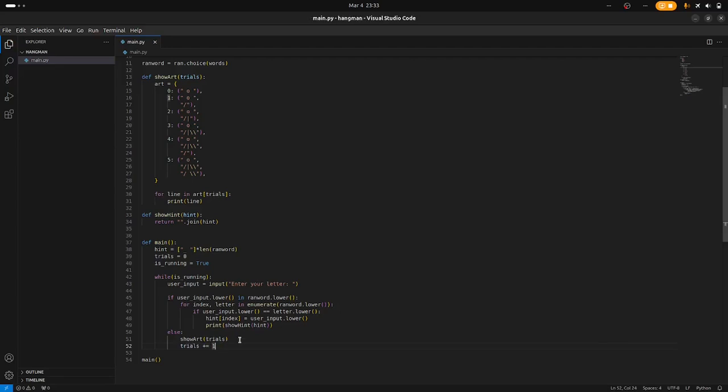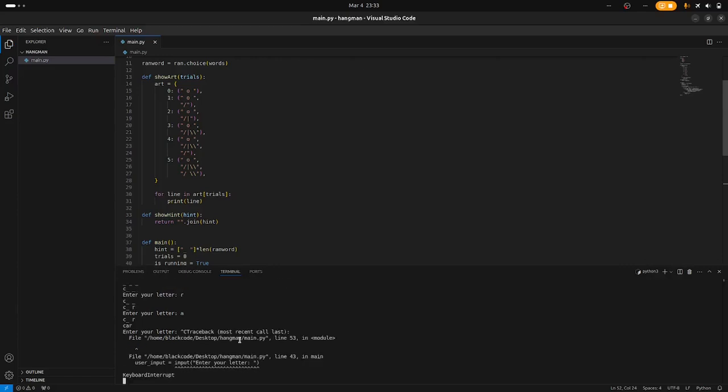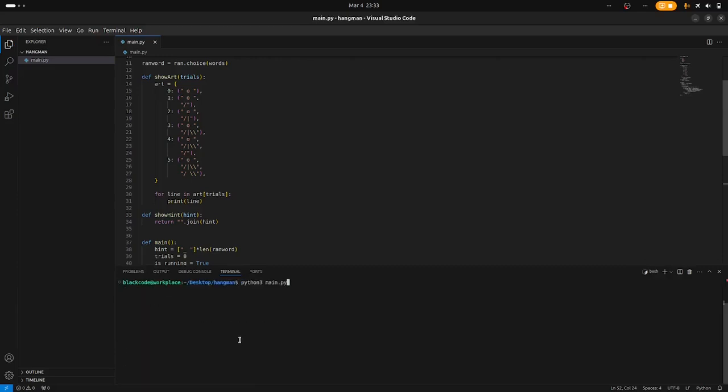All right, let's try this. Let's see how our game works. Let's terminate this. All right, enter letter. Let's put F. All right, see, I have failed. That's why it's printing this.